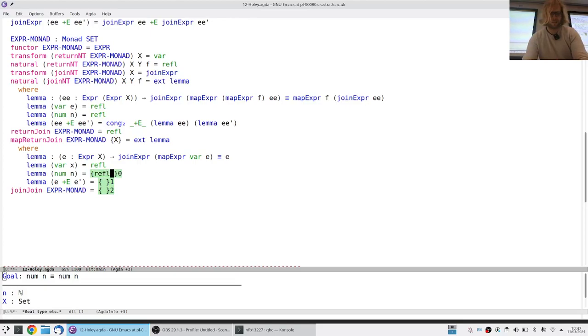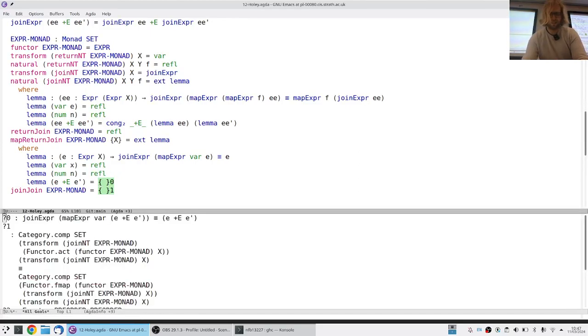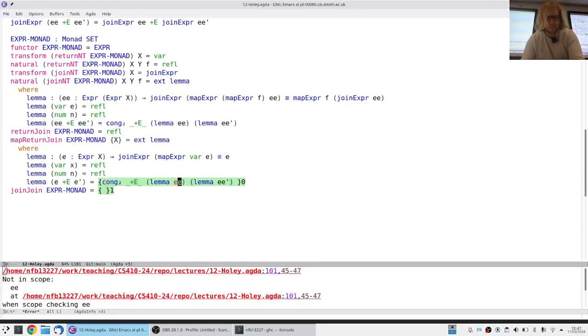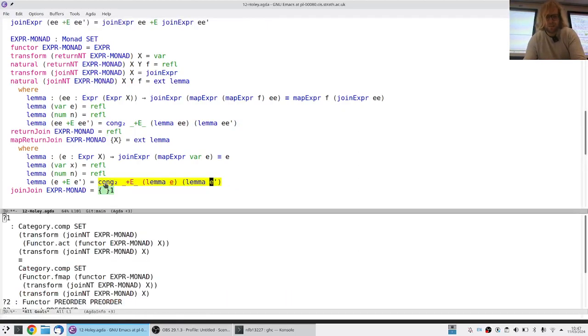And in the num case, it's usually simple. In the plus case, everything in scope is just going down structurally on E and E prime. So we press the standard congruence, and that just works.